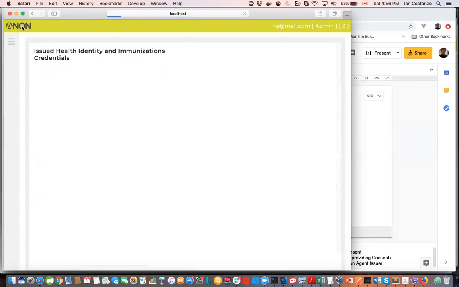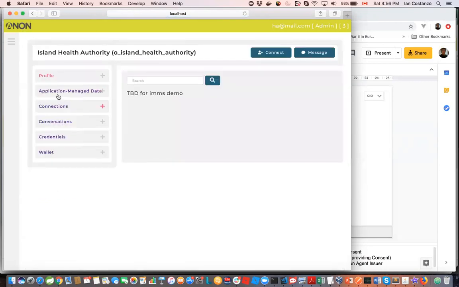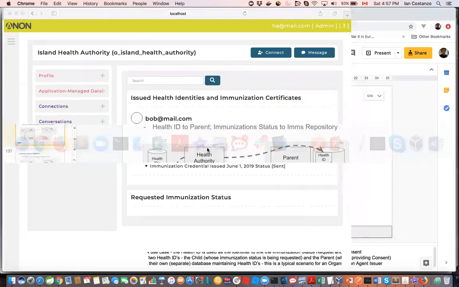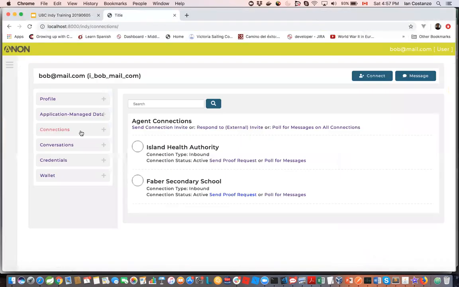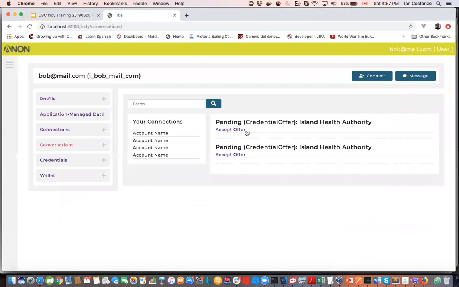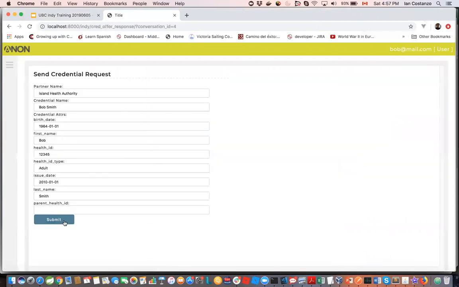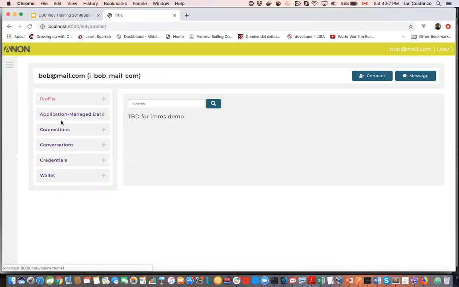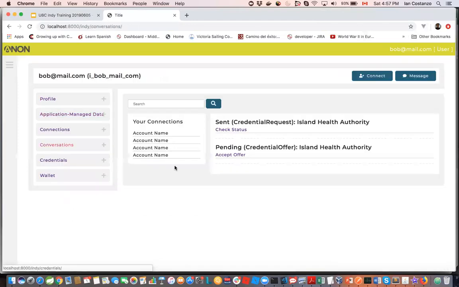So what happens when we issue the credentials? If we look here, it gives us a nice summary to say that it's sent a health ID credential and an immunization credential. The immunization credentials automatically get accepted by the immunization repository, but the health ID credentials have to be accepted by Bob. So we can come into Bob, he sees the credentials, he accepts them, and then eventually they will show up in his wallet.